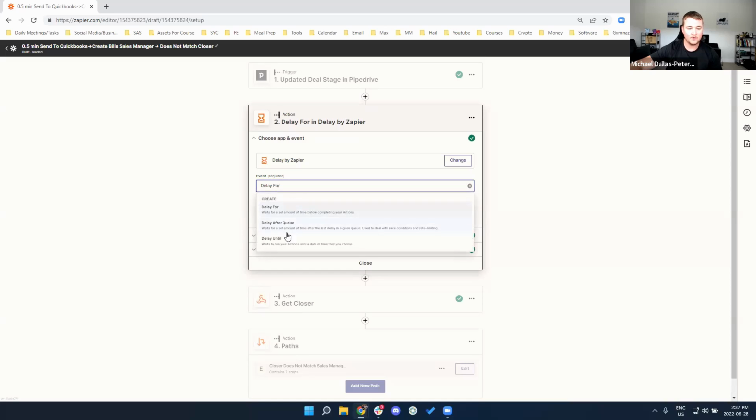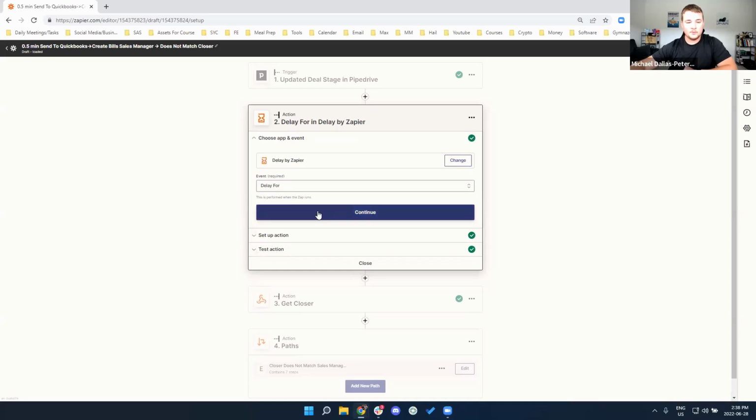You could do delay for, or delay after queue. So it waits for a set amount of time after the last delay in a given queue, used to deal with race conditions and rate limiting. I don't ever really use this one. Or delay until. Now, delay until is a pretty cool one that I can show you. I just have to go find it. But first and foremost, if you wanted to just delay the Zap to wait for other things to resolve, then you could do this.